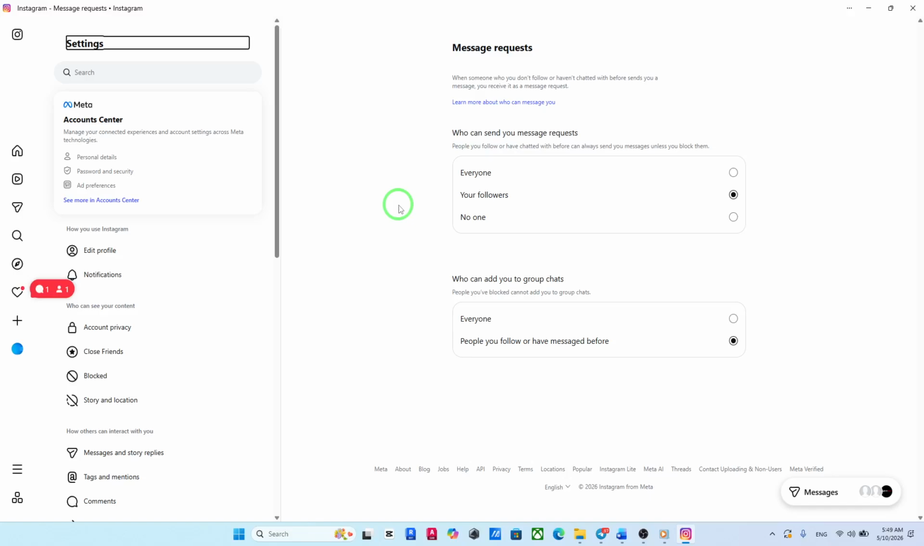Inside Message Controls, you'll find a section labeled Who Can Send You Message Requests. This is the key part. By default, Instagram might limit who can message you, but if you want to allow everyone, simply select the option that says Everyone. Once you choose Everyone, your settings will update automatically.